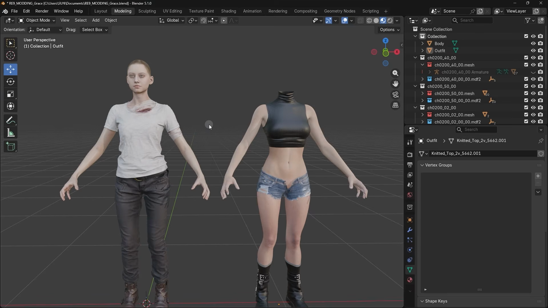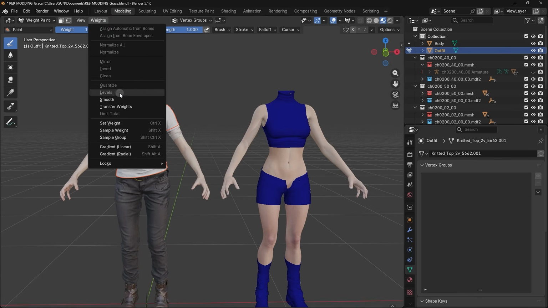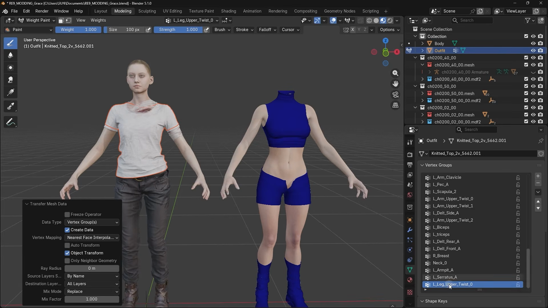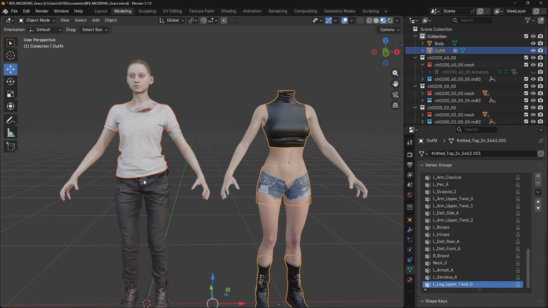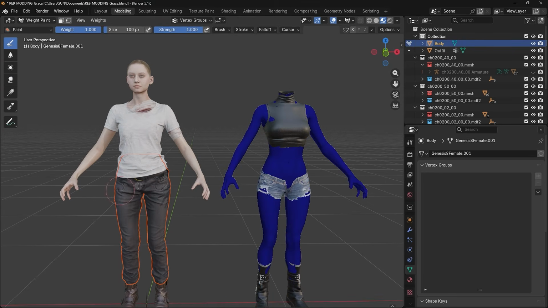And it's actually pretty simple. Just follow these steps carefully. Normally, when transferring weights, we select the original model first, then the new one, and then we transfer the weights. But in this case, there is a small complication. Our original character is split into multiple objects, while our new model is just two, and they are full models, like not just small parts. We could transfer the weights one piece at a time, but that usually doesn't give very clean results. So here is a better method.